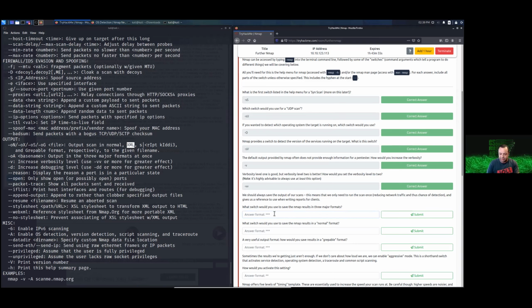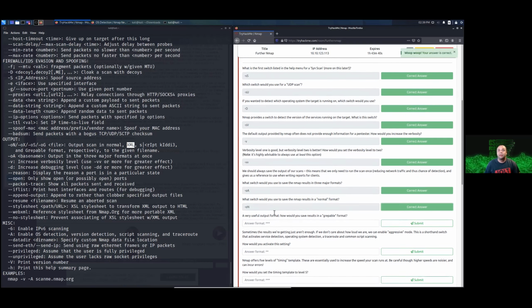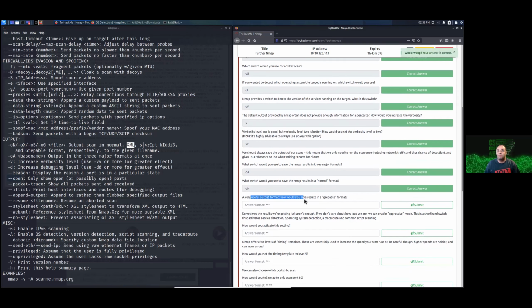What does it say? It said -oA, submit. Which switch would you use to save the nmap results in normal format? -oN? Yeah, -oN, submit, correct. A very useful output format. How would you save in the greppable format? Oh, -oG.